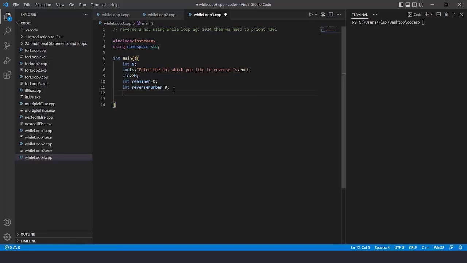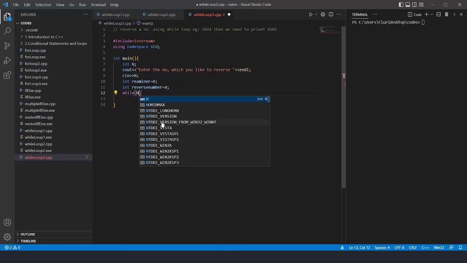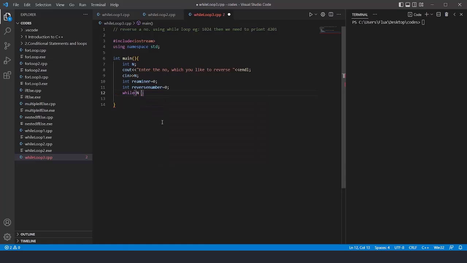So in the while loop, I will write while, and we'll run the loop till that n value we are giving is not equals to 0. Till that time we'll run that code. So I'll write n not equals to 0. It means when I give n equals to 1024, it is not 0, so it will enter the while loop.